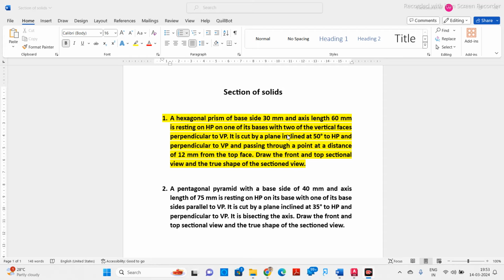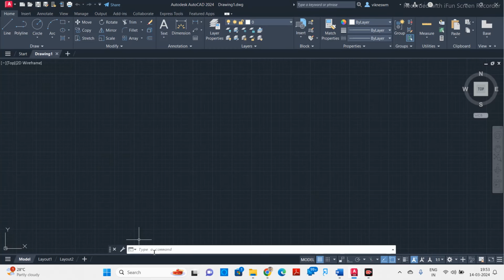It is given that this hexagonal prism is resting on HP on one of its bases. So this prism has two bases. So they are given it is resting on one of its bases on HP, with two of the vertical faces perpendicular to VP. Okay, go to the software.